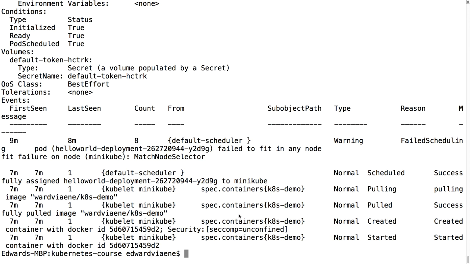Very useful if you have different types of hardware. If you want to make sure that a certain workload only runs on a certain type of cluster, then you can use this. So that's it for this demo. You can try it out yourself using Minikube or even on the AWS cluster.